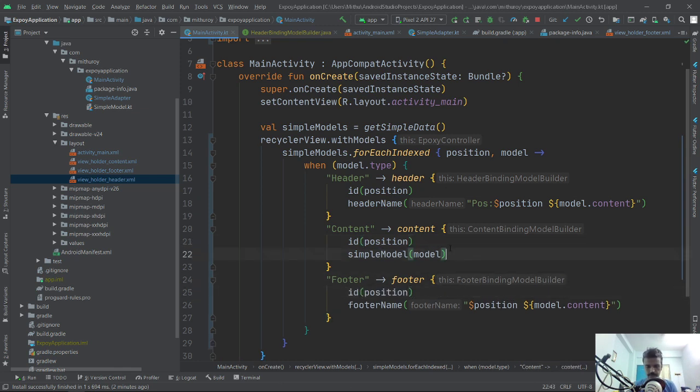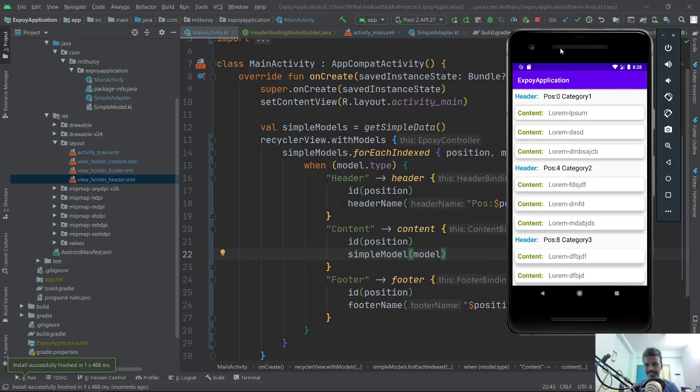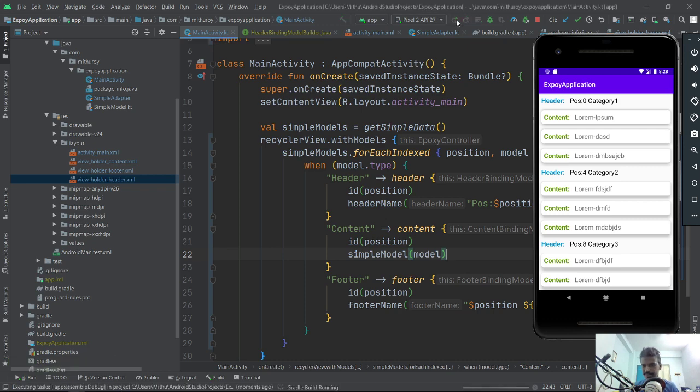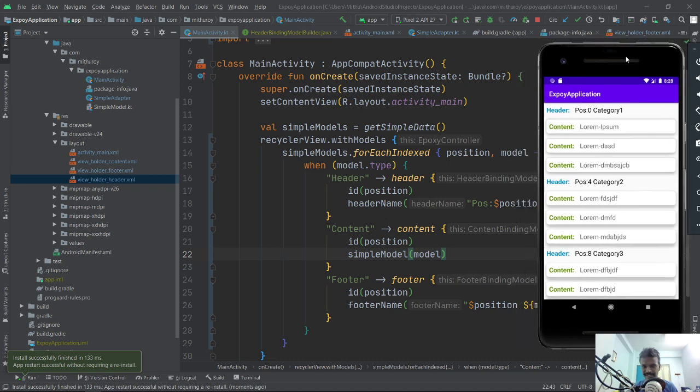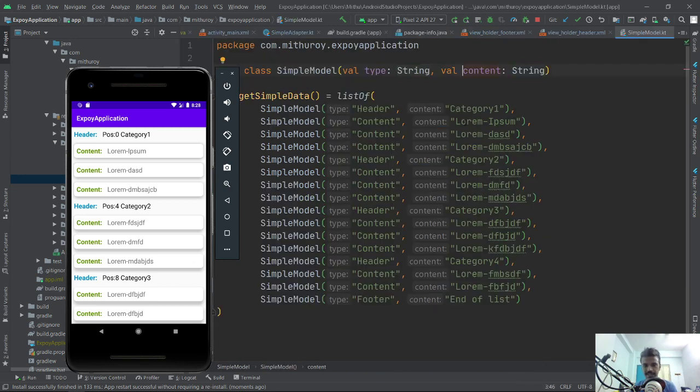So let me go ahead and run it. I think it should run now, without any problem. So as you can see, the application has been run here. Let me just run it again. Yeah, everything is working fine. As you can see, it is taking the position from here, which is basically the 0th position here, and also the category 1, which is basically the content that I'm getting from here, which is the category 1.